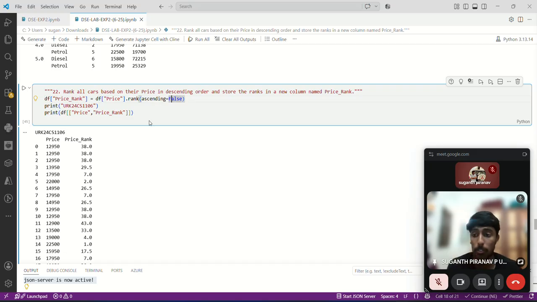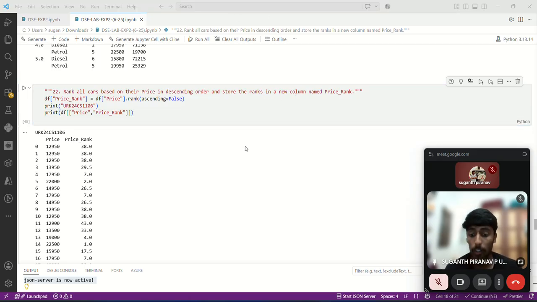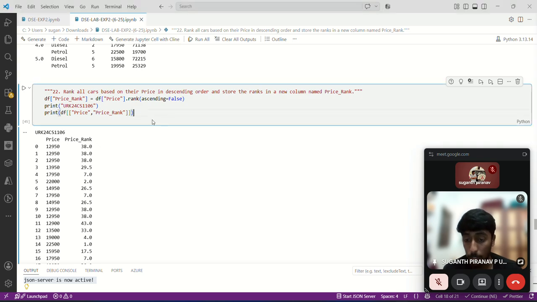22nd question is to rank all cars based on their price in descending order and store all the ranks in a new column named price_rank. I have ranked all cars according to their price in descending order using the rank method and stored the result in a new column called price_rank.